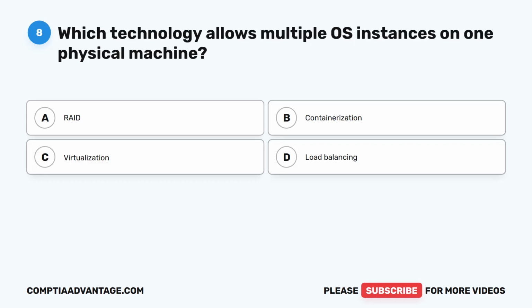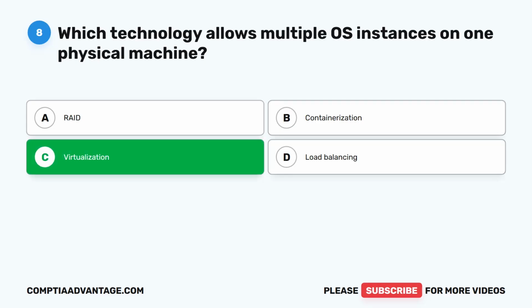Question 8. Which technology allows multiple OS instances on one physical machine? A. RAID. B. Containerization. C. Virtualization. D. Load balancing. The correct answer is C.